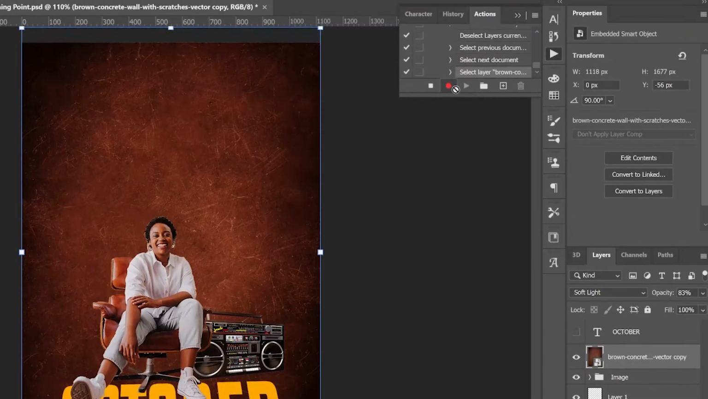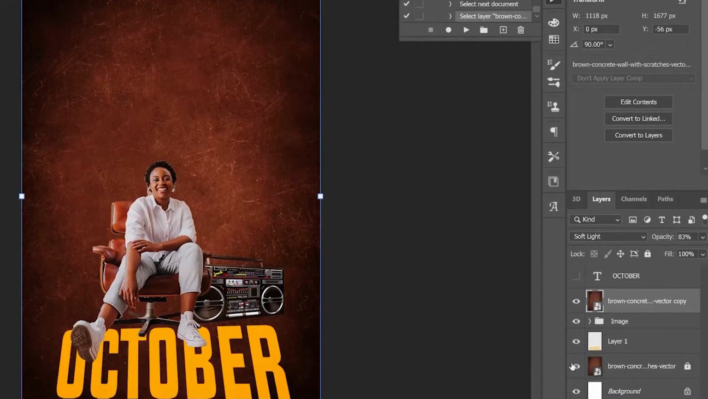Right there, you want to stop recording so that it doesn't record the actions that you'll be doing going forward. I'm going to click on stop. Then we have it right there. Now, let me hide this layer that I just worked on.